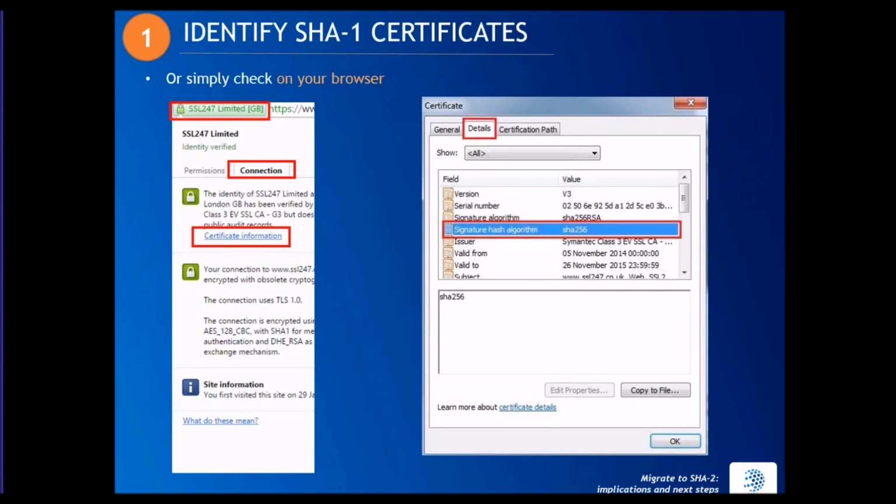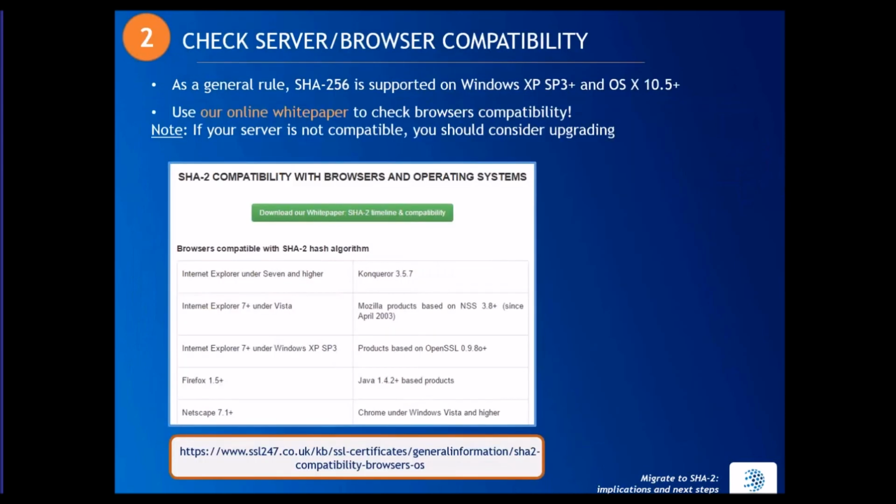You can click on the top tab which says details. Now, if you check in that details, it will have signature hash algorithm, and that will show you whether your certificate is in SHA-2 or SHA-1. Now, SSL247.co.uk is in SHA-2 format, but you can check that for each and every certificate that you have, and that's the third way of identifying whether your certificates are in SHA-1 or not.